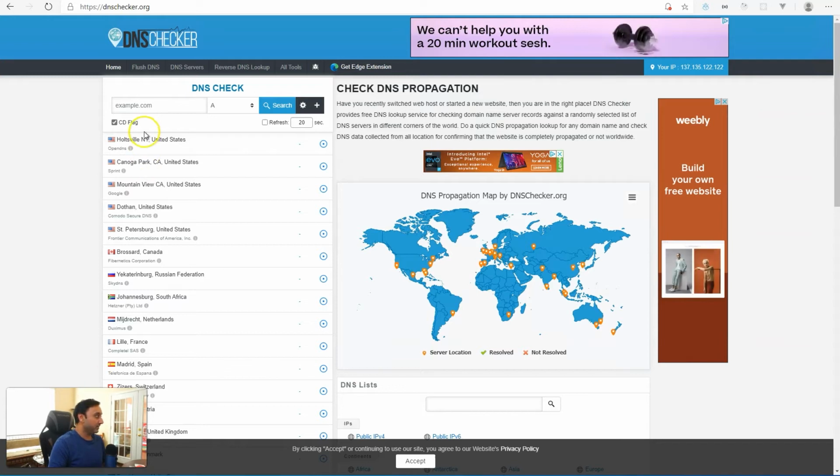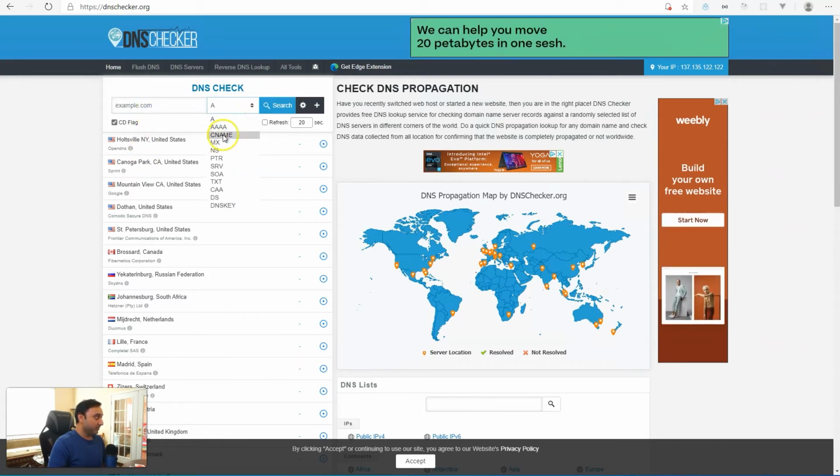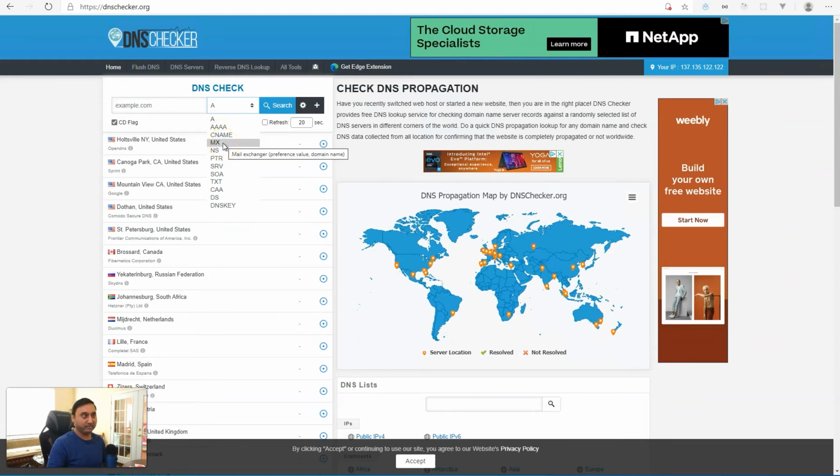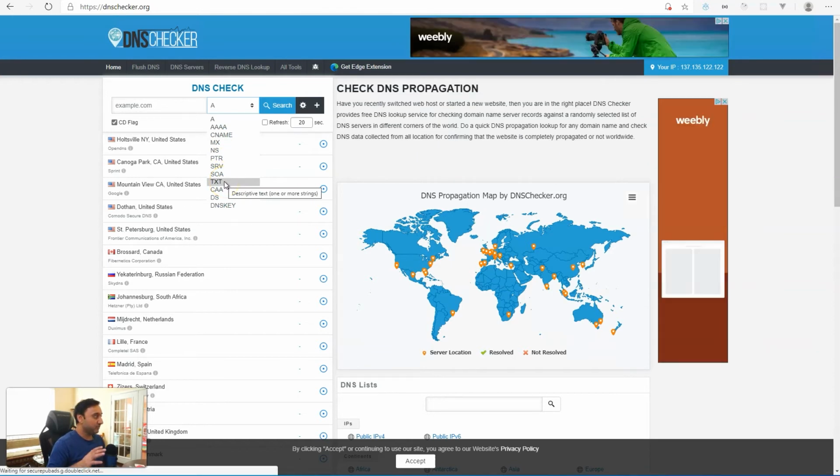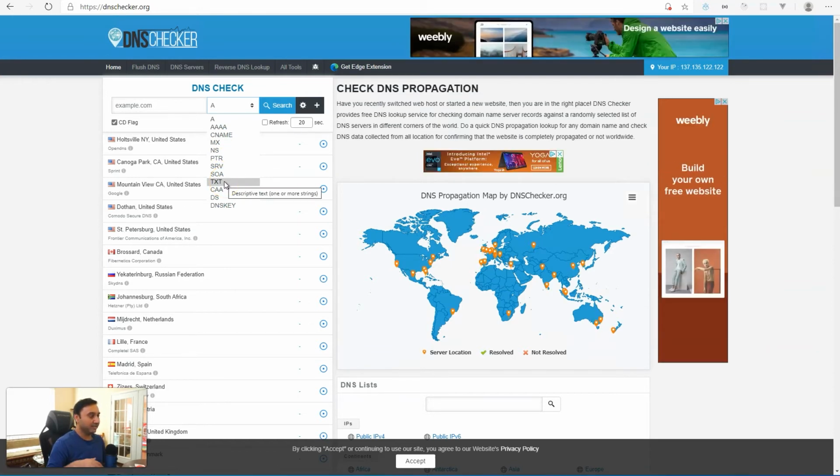So you could check, just type in your domain name and you can check an A record. You could check the CNAME record. You can also check mail records if you've set those up correctly and if they're resolving by DNS systems around the world. You could also check TXT records. So this is a handy tool for you to look at and ensure that your domain name is resolving correctly the way you expect it for people around the world.